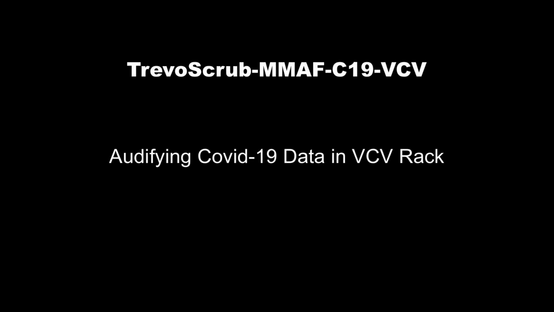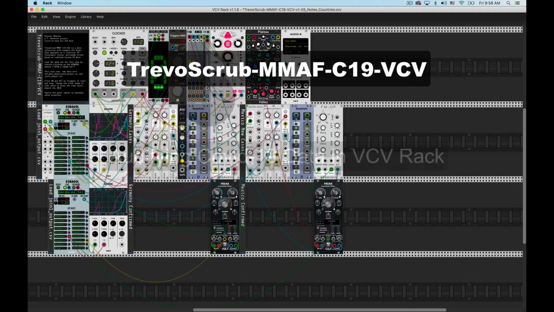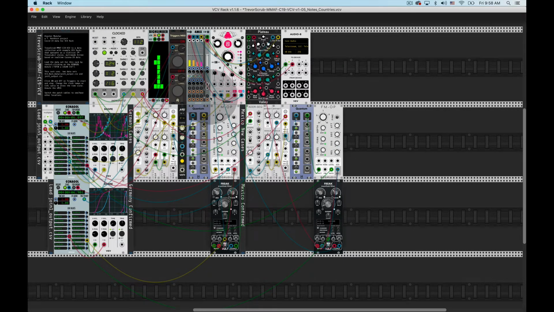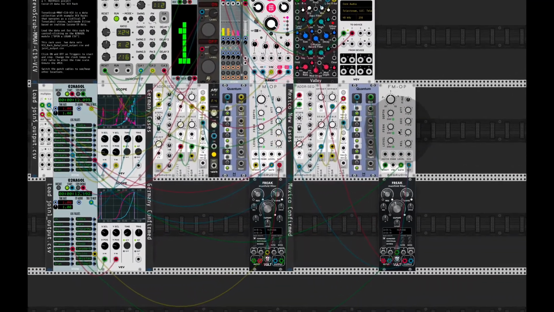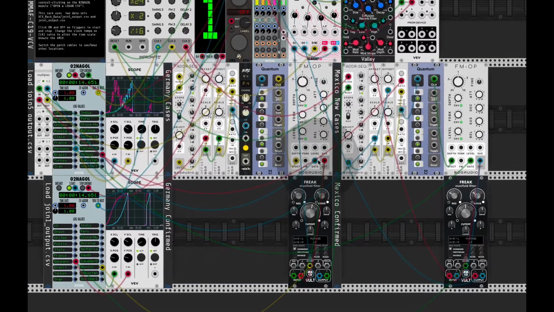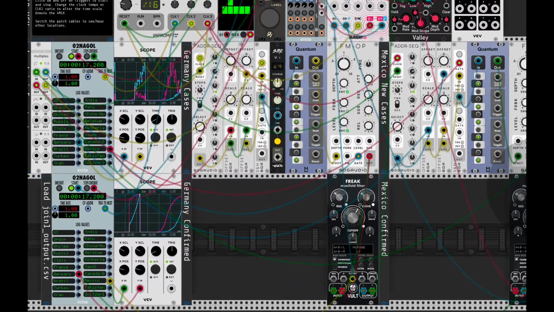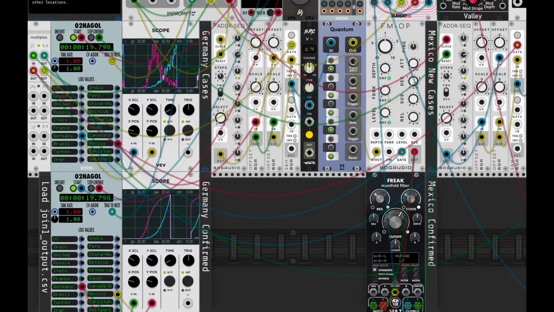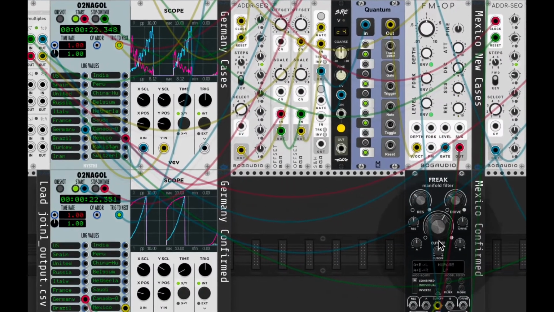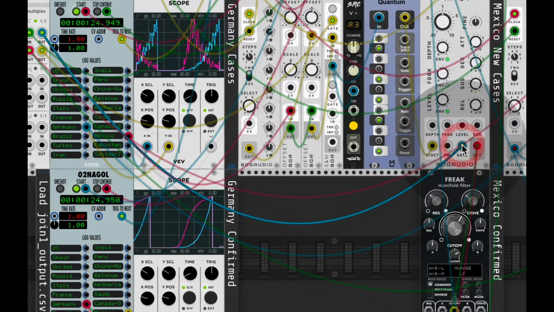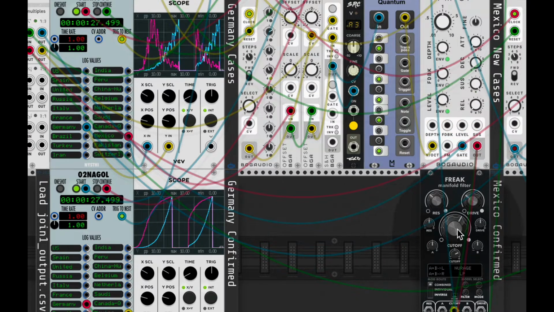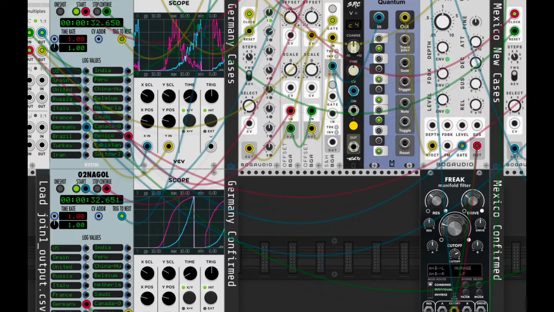So after 4 months, I'm really happy to finally share my TrevoScrub-MMAF-C19-VCV version. This is a collection of data that can be loaded into the 02 Nagal module in VCV Rack, and the data can be scrubbed, that's what I call it, or looped, in various ways to create interesting audio effects, but also give you the capability to really hear the data.